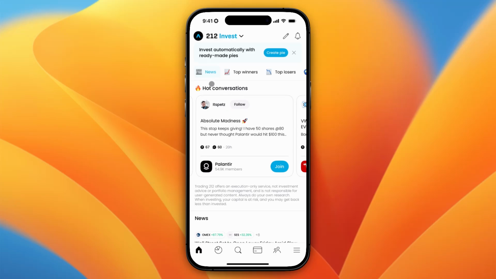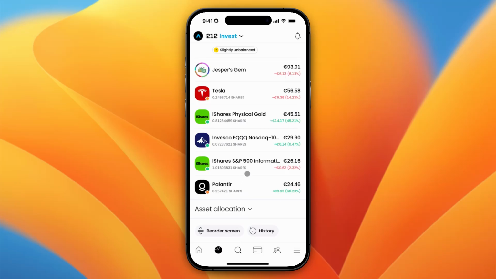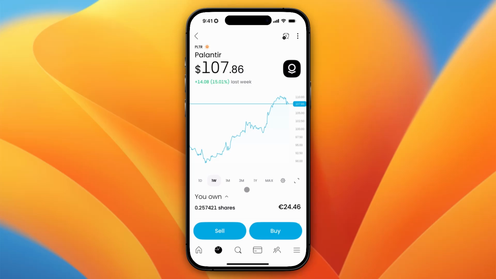In this video, I will show you how to set a stop loss on Trading 212. So first of all, go to this asset tab in here and then select the asset where you want to set a stop loss for. So you can just go ahead and select an individual stock, or you can select an ETF or a pie. I'm just going with this individual stock Palantir in here.